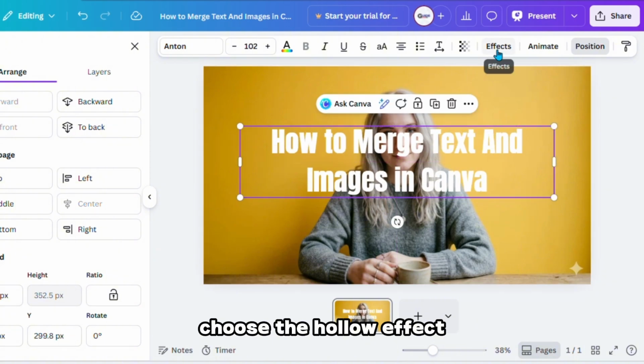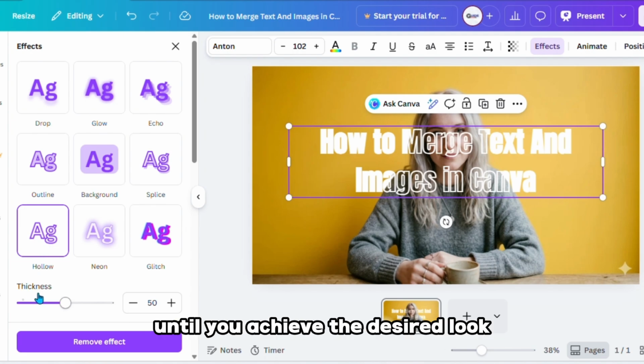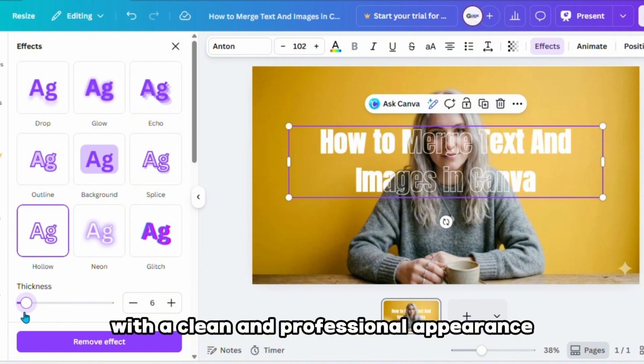Choose the hollow effect and adjust the thickness setting to customize the outline of the text until you achieve the desired look and finish your design with a clean and professional appearance.